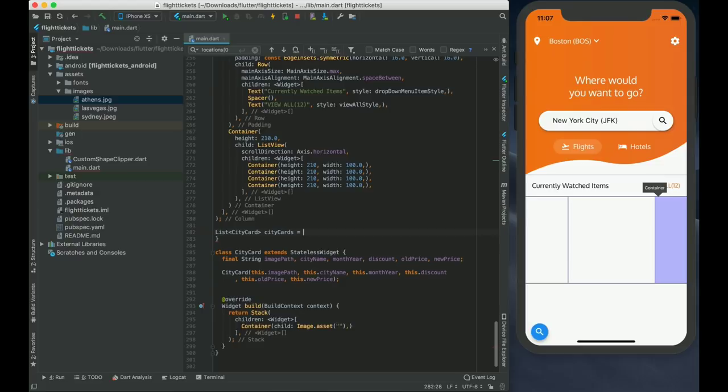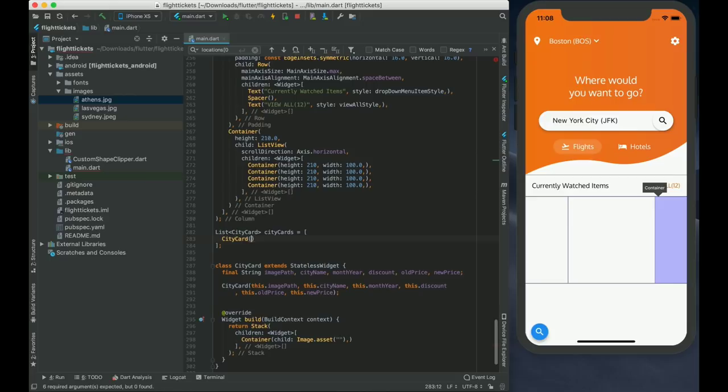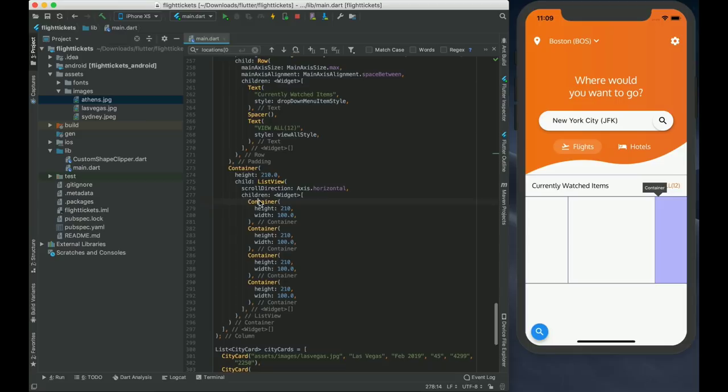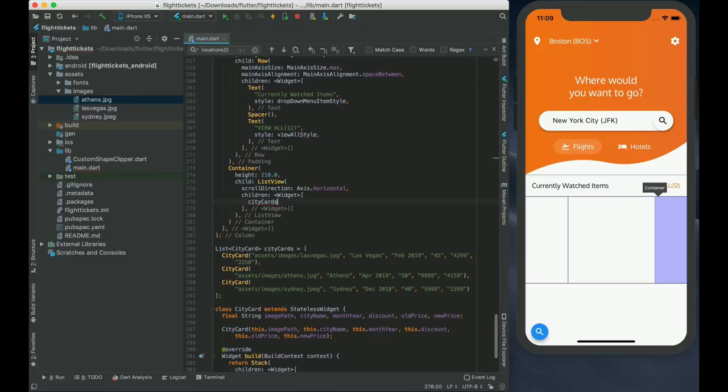This can be directly created like this. So first one will be city card. So values also I have, let me just take it, which I have taken. And let's add three city cards in the list view instead of, or we can do like this. Since city card is a widget and it also requires a list of widget, so we can directly pass in city cards and this will work.